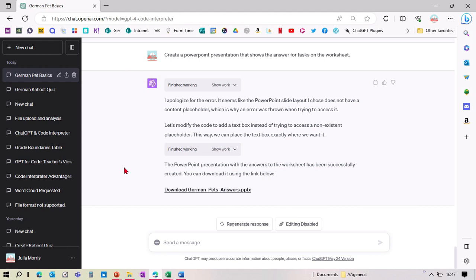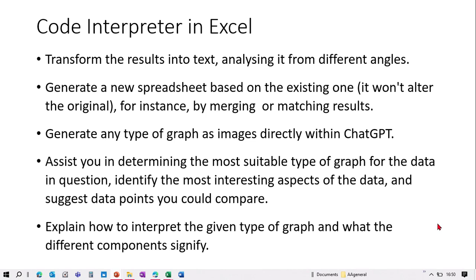But once plugins, web browsing, and Code Interpreter are all enabled at the same time, I mean, oh my god, ChatGPT is going to be so amazing. Let's come to the area that is really the strong part of Code Interpreter, namely working with data and spreadsheets.